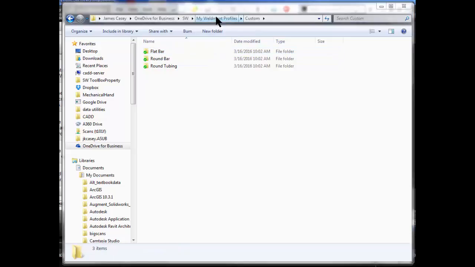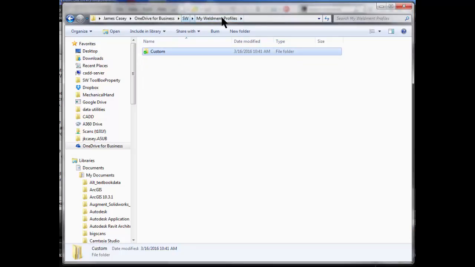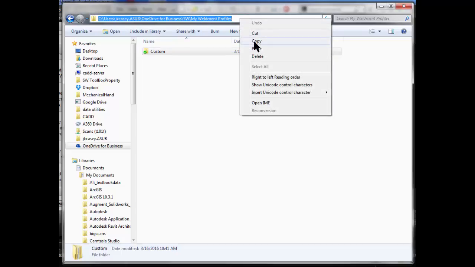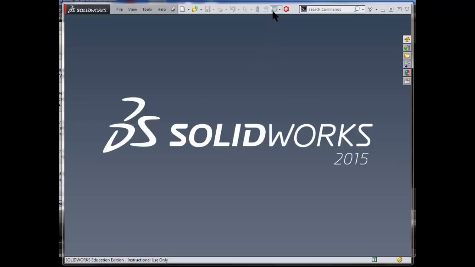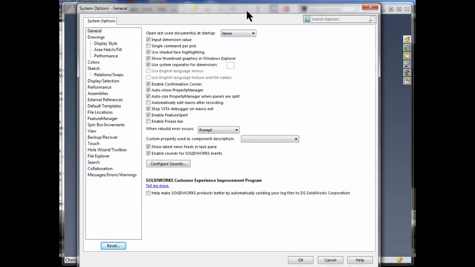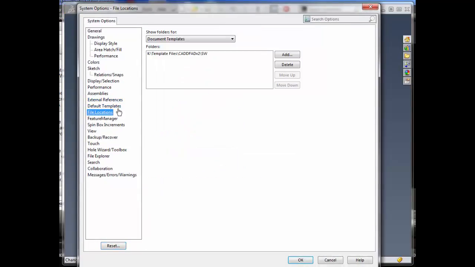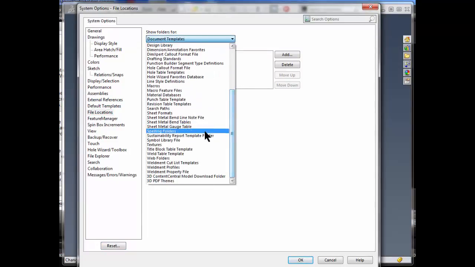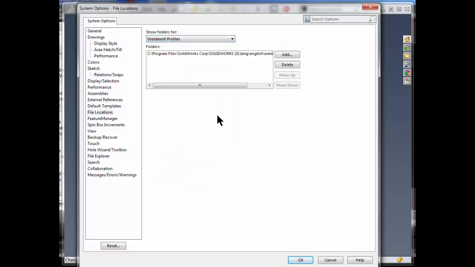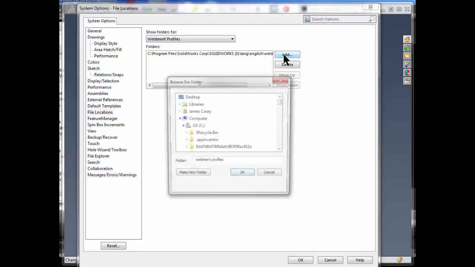Now that my folders are structured properly, I can tell SolidWorks where to look for my profiles. I back up to my Weldment Profiles folder and copy the path. In SolidWorks, launch the options, pick File Locations from the System's options, select Weldment Profiles from the Show folder for the drop-down list. Pick the Add button and paste the path to my new profiles.